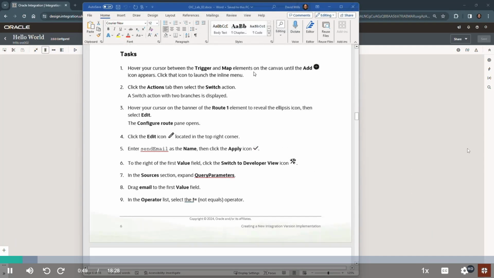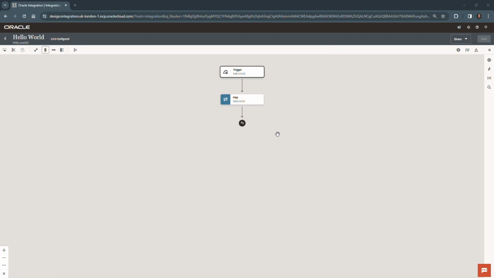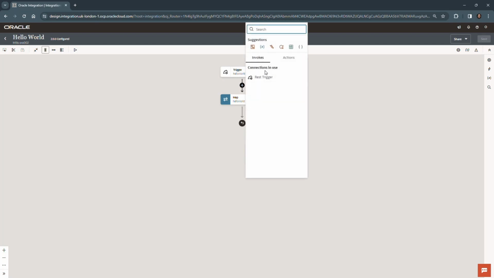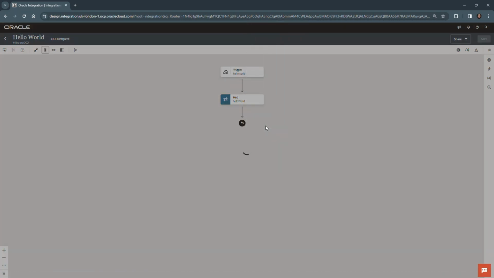So as always, I'm going to pull this out of the way, starting with task 1 as I follow the instructions. It says to hover your cursor between the trigger and map elements. That's right there. Notice as I move it carefully and slowly, I finally get that little plus icon. When I click on that, it says I want to add an action within there. It opens up now this box, and in order to get to the list of actions, I click the Action tab. So I'm looking for a switch action. I look down below here. There it is, and I simply select it.